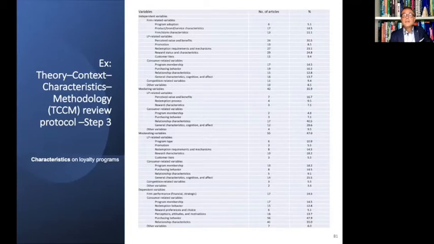So we can also see that relationship characteristics have been a lot investigated, and as a moderating variable, mainly the program type has been investigated, or the program membership or relationship characteristics. And as dependent variables, mostly firm performance has been investigated, program membership, so the effect of program adoption, redemption behavior, and mainly purchasing behaviors. So you can see here that some variables have not been investigated a lot.